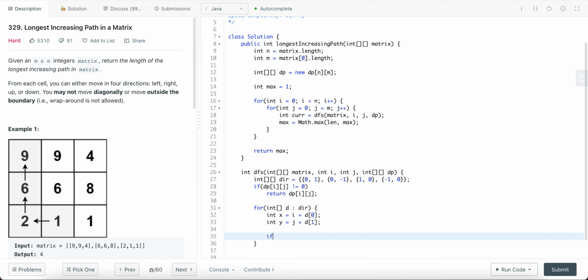Right, so once you have that, you want to make sure that it's within the bounds and it actually meets the condition that we need to examine that cell. So how do we do that? So we have if x is less than 0, we don't care. So if x is greater than matrix dot length, we don't care.